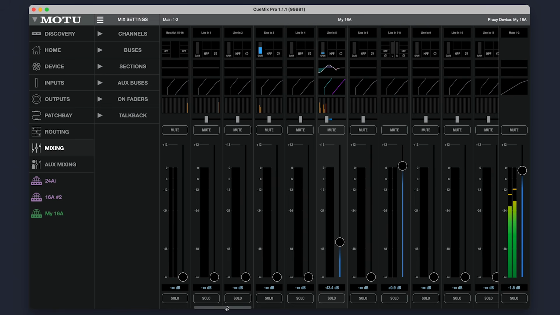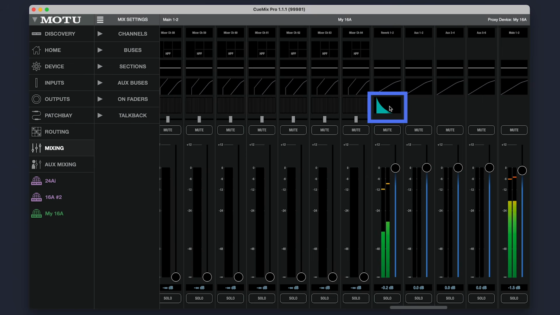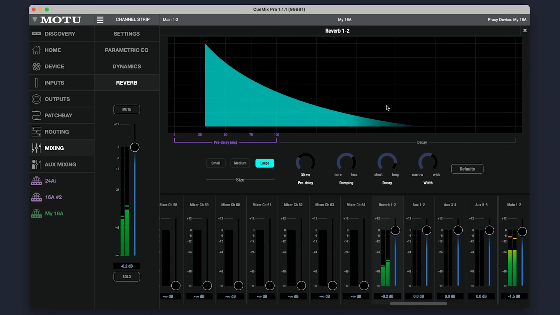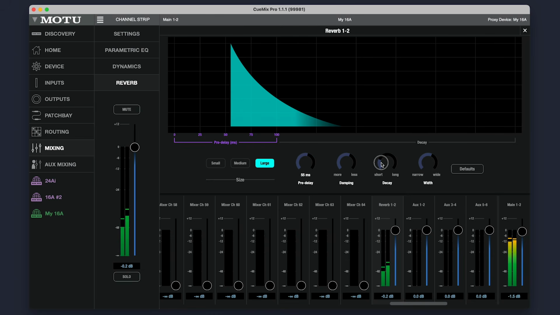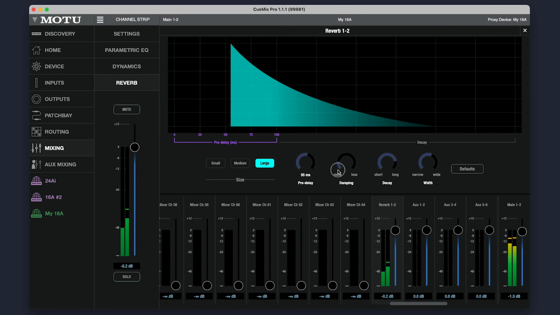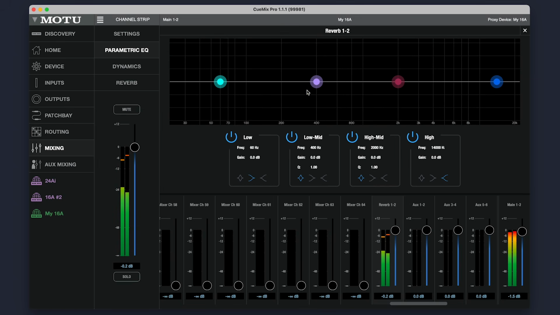There's one more channel settings panel that is unique to the reverb bus. Click it to access the reverb settings in the 16A. Here, I can choose between a small, medium, or large reverb, and control pre-delay, damping, decay, and width. Note also that the reverb bus also has its own compressor and 4-band EQ.